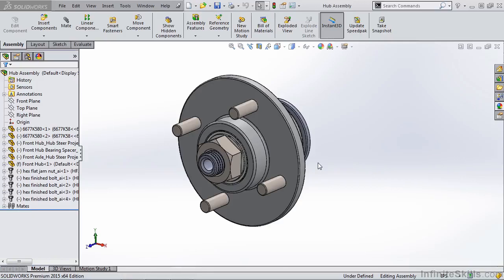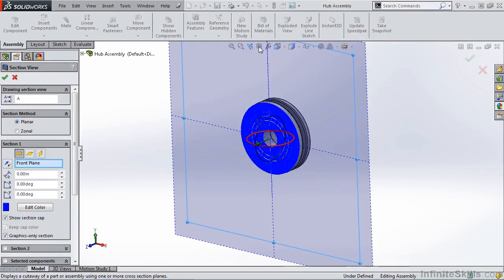In this video, let's talk about the different options we have when creating a section view. From our Heads Up View Manager, we'll select Section View. SOLIDWORKS 2015 gives us a new option when creating a section view called Zonal. First, let's take a look at Planar so we know how they'll differ.